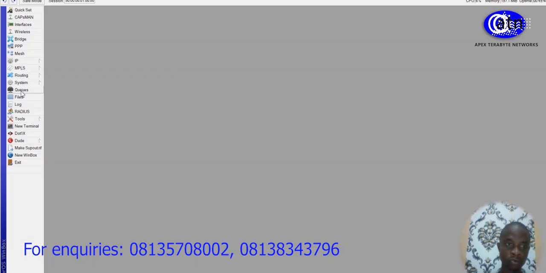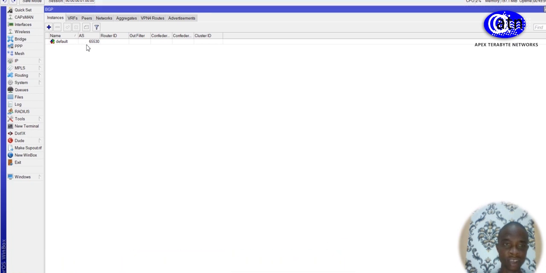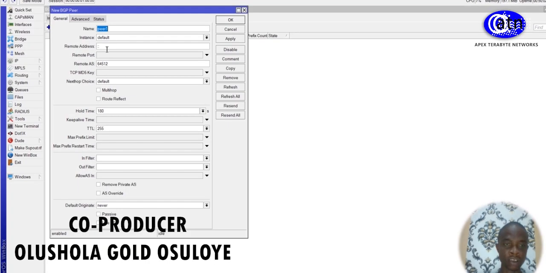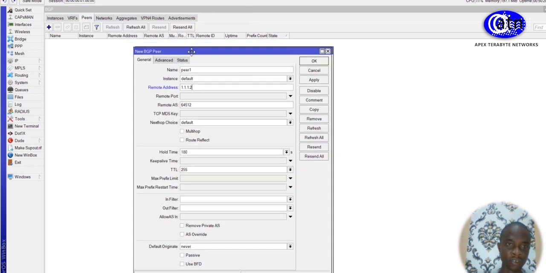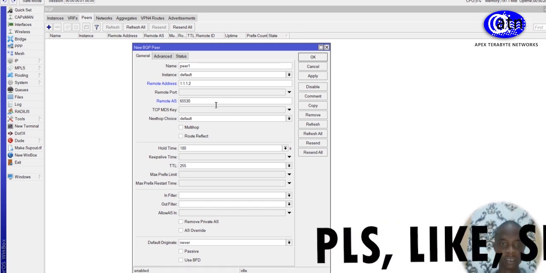which is here. So we go to Routing, BGP, create an instance. We can leave the default as the instance name. Then go to the peer. Our remote address, we are using the loopback IP as our remote address. For R2 it is 1.1.1.2. The remote AS, like we said, 65530. That stands as the remote AS.